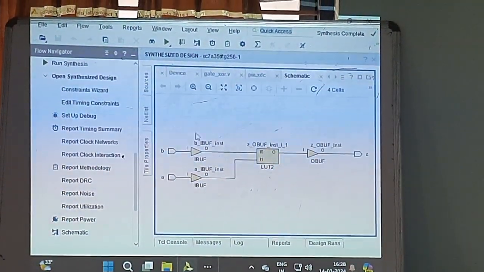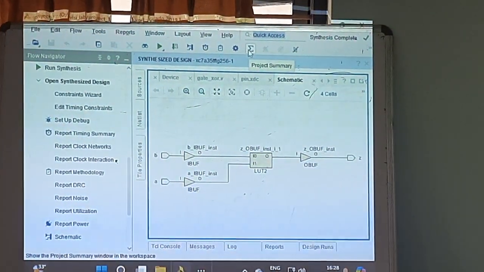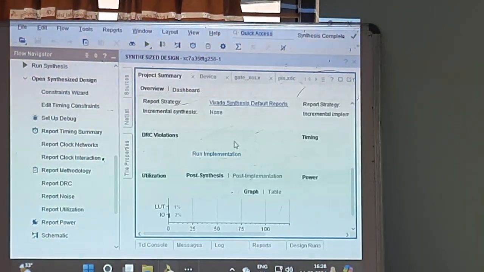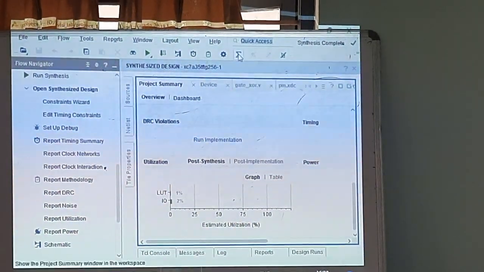Another result is, see here, there is a term called sigma in the bottom, project summary, sigma. If you click on that sigma and scroll down, the utilization factor is there. Sigma symbol.